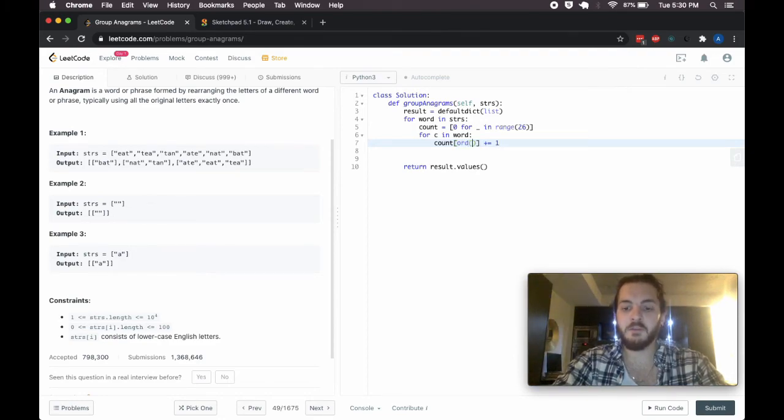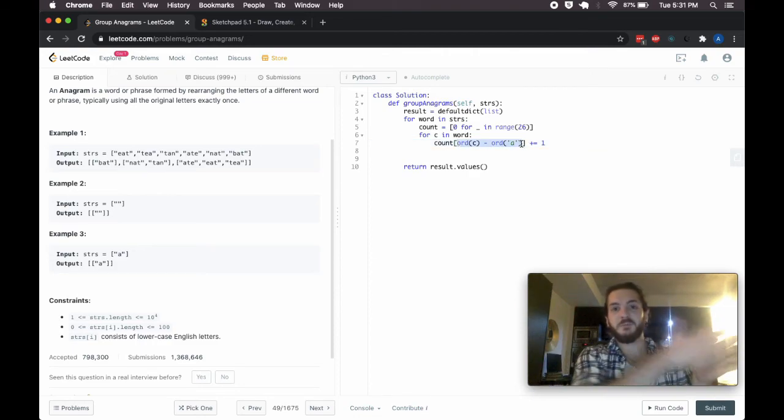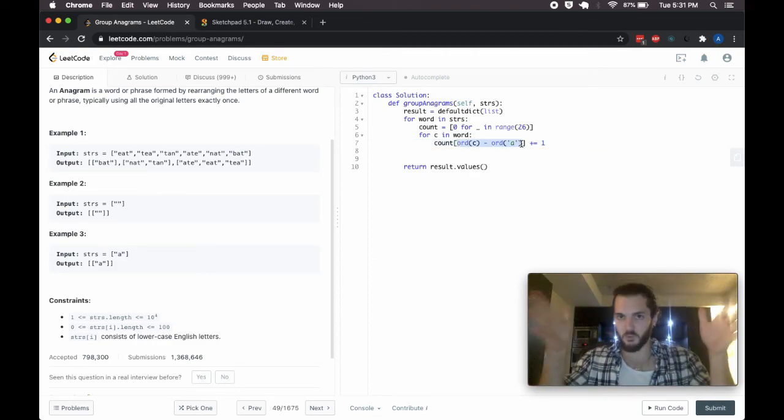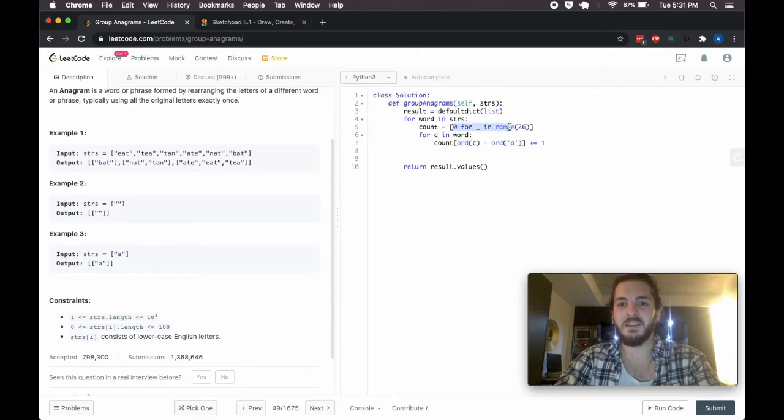So I'm going to take whatever the ASCII code is of my character, and I'm going to subtract from it the ASCII character for lowercase a. That way our indices will match up from 0 to 25 inclusive, so 26 characters in total, to increment through on this count.